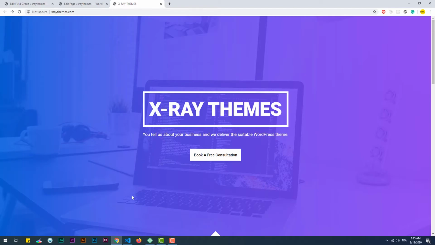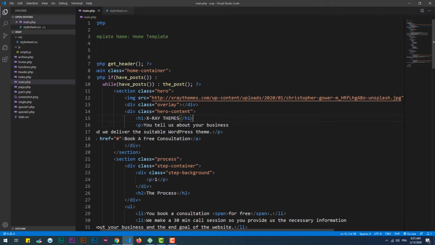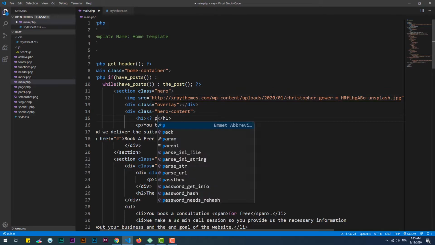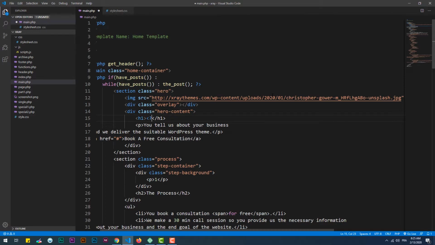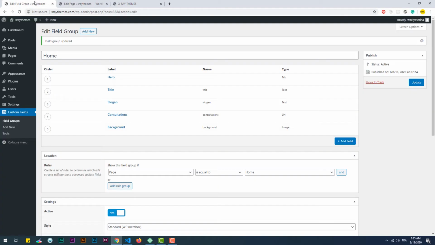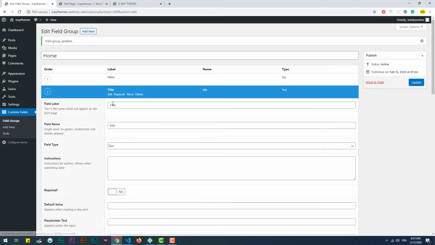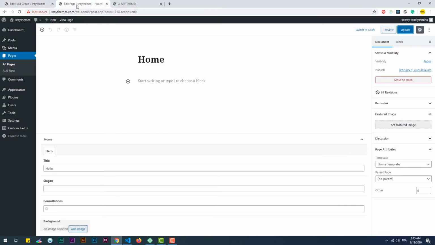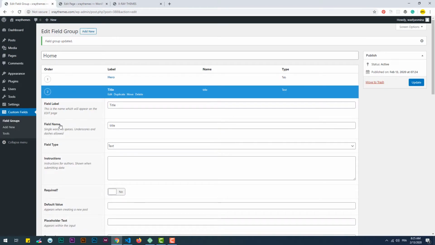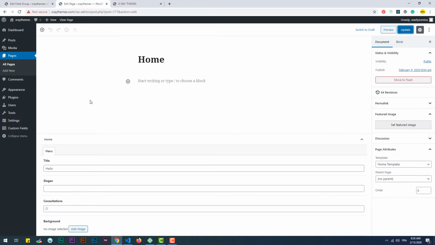Nothing has changed, and you probably know why this time. So, let's open the code editor and type some code. To get the value of the title, we need to call the field hook. And the parameter should be the name of the custom field. The field label here refers to the label on the editor, and the field name refers to the variable that holds the value of the field, and this is the one that we need to set as parameter for the hook.